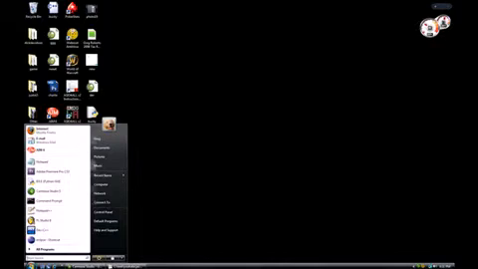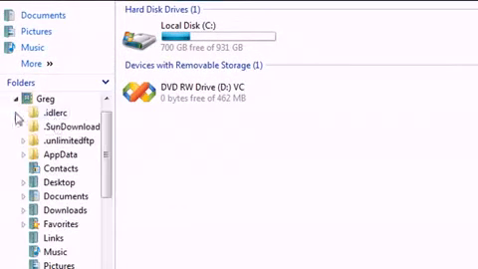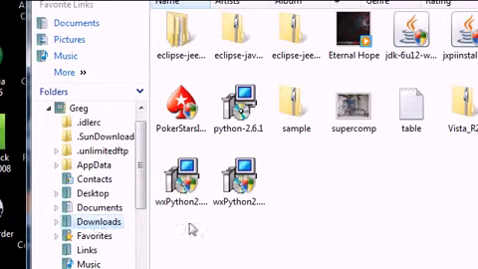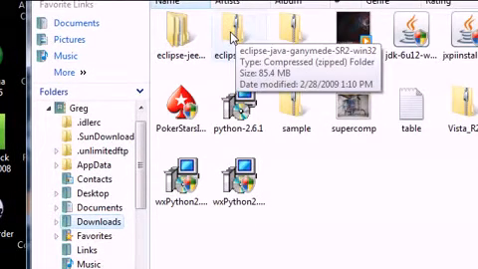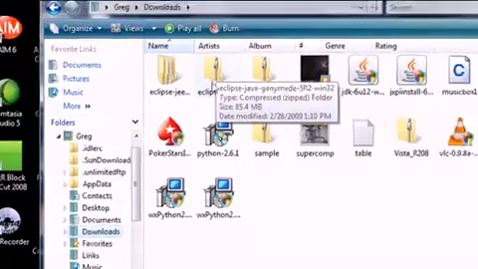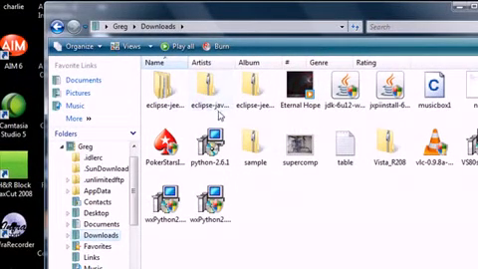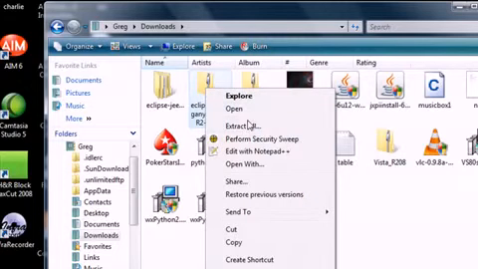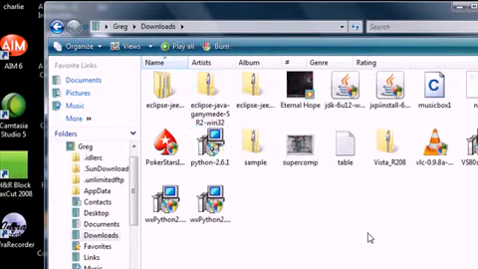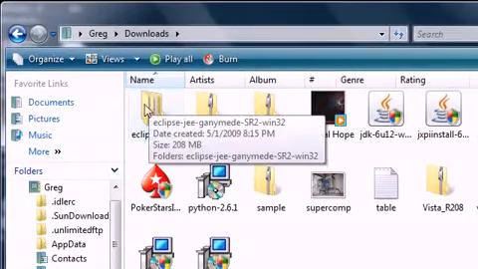But if you go to computer and then go to wherever your downloads are, you're going to have something called a zip folder. What you need to do is extract. You're going to have a folder like this right here. What you need to do is right click it and press extract all. Then once you click extract all, it's going to give you a little wizard. Once you extract all that information, you're going to get a regular folder like this.